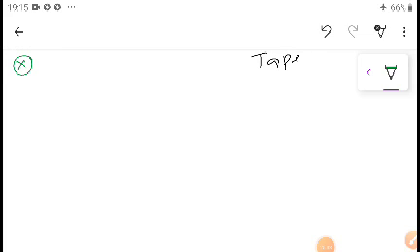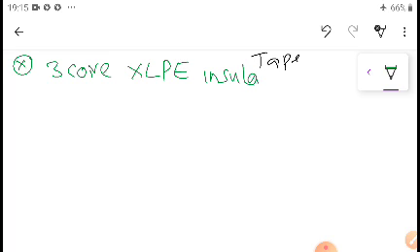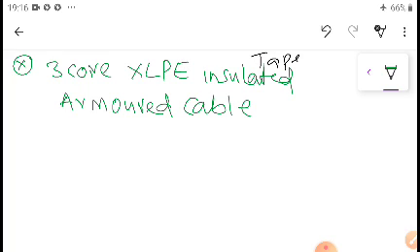question is given. What is that one? So 3 core cable, 3 core XLPE cross linked polyethylene, okay, cable. XLPE insulated armored cable. Here asking the armored cable is the question.